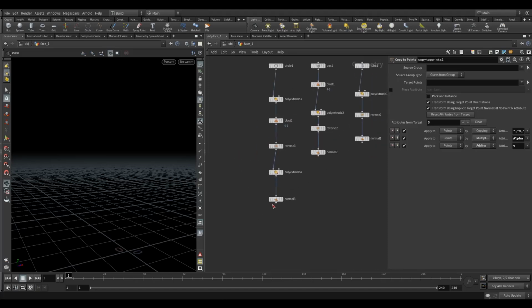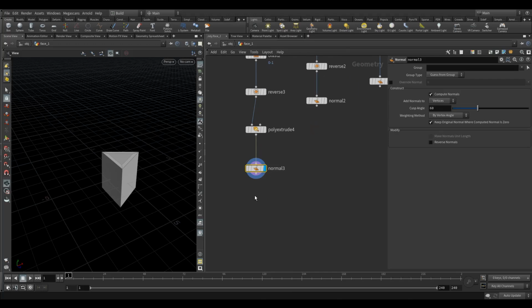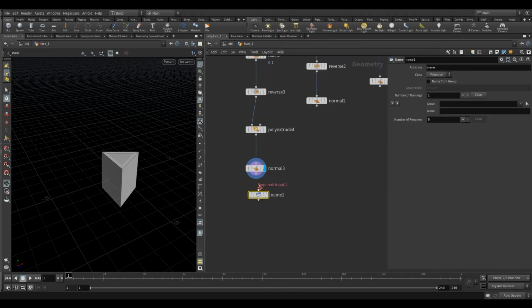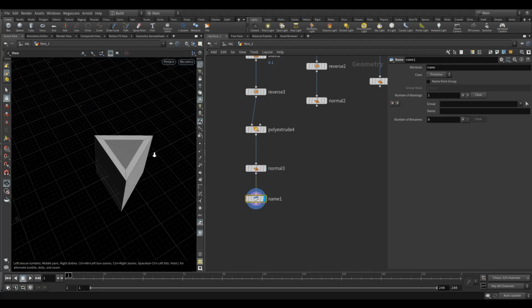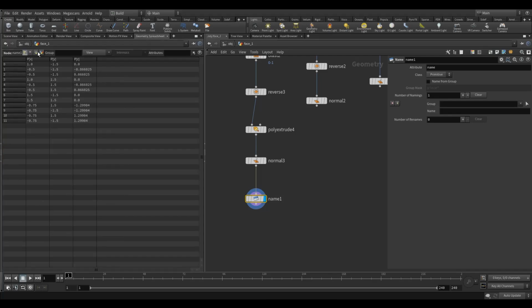So I'm going to come over to the geometry I made initially, and I'm going to drop down a name node. What this will do is not change the geometry, but it will add an attribute called name, and there's nothing more to it really. It's just a string attribute, which means it's a word. In this case it will be on the primitives, but it doesn't have anything yet.